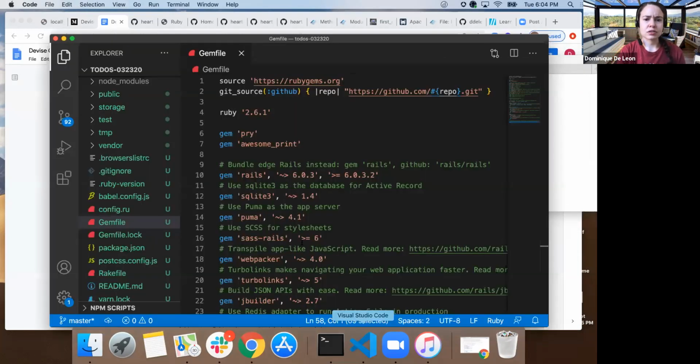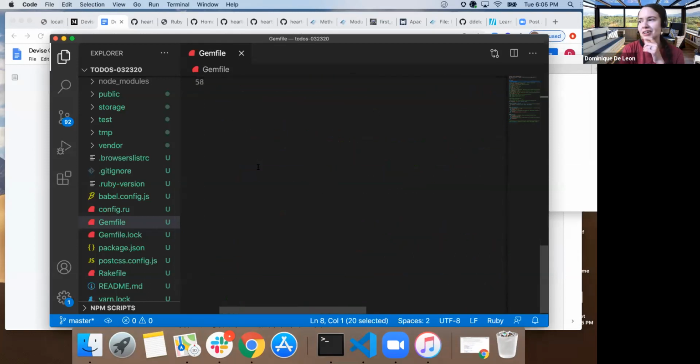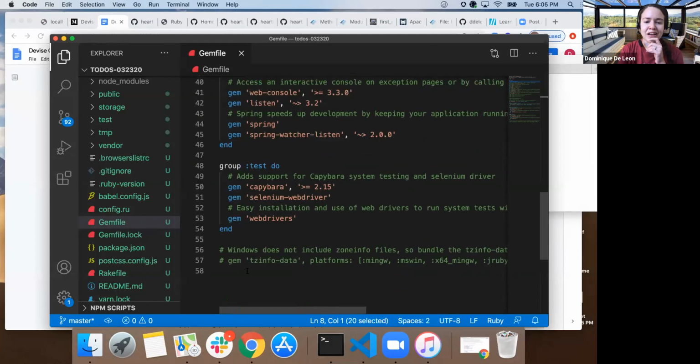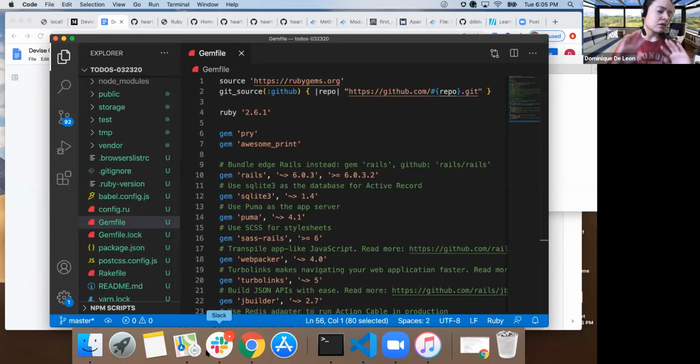What have I done to start, right? Really not too much. I've added pry and the awesome print gem, partly thinking of you, Josh. And I've gotten rid of this gem that kind of complains as we're doing various things. So that's all I've done to start, other than generate the dummy app. The first thing I'm going to want to do here is get set up with a user.